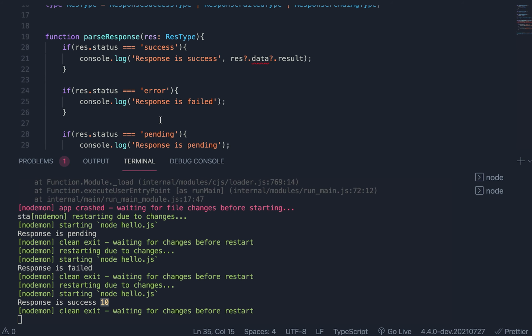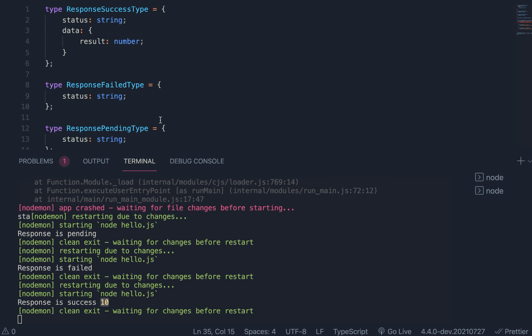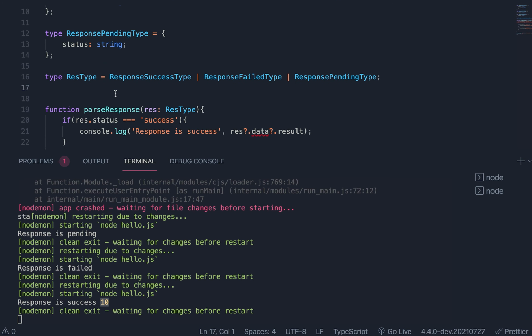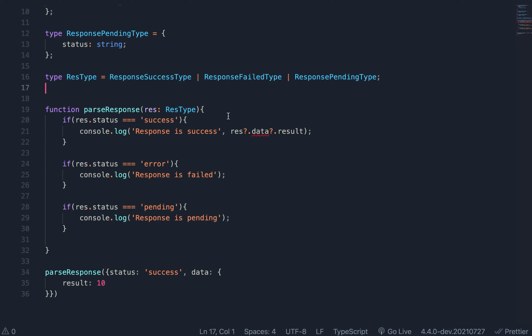So in this way you can use union types, and it's pretty useful if you want to combine all these types. If you don't want to write different parameters, you can just combine them and write it in one parameter. So that's all for union type.